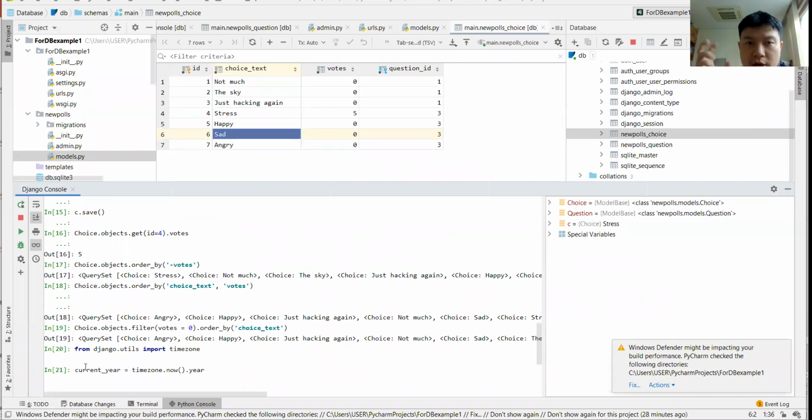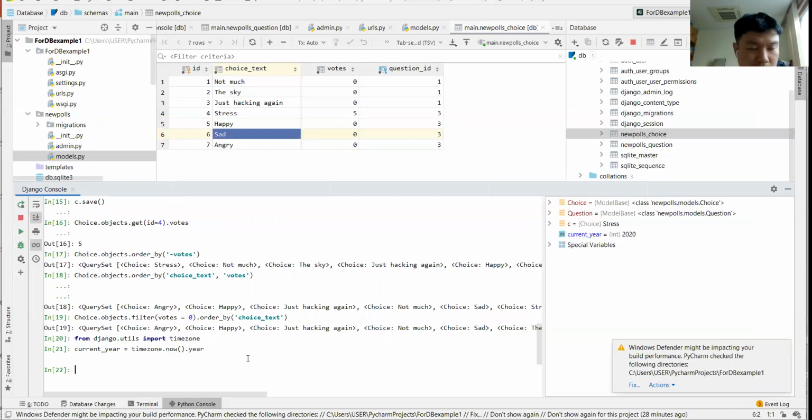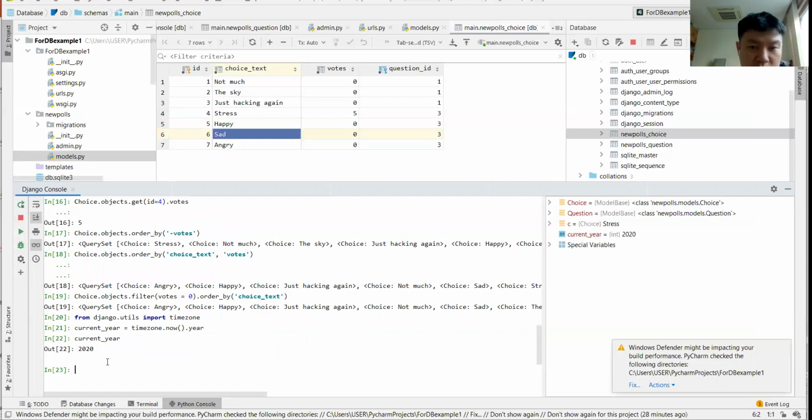I can have the time now, but I want to get the exact value of the year. If you have the time now, it includes the year, month, day, hour, minute, until second. But if you want only a particular value, which is year, then you can just use dot year. You can also use dot month, or dot day, to get the exact value. Now, the current year, if you check this one, is 2020 because this year is 2020.